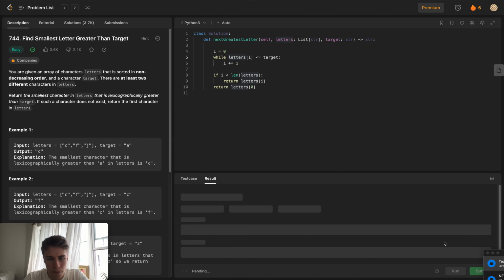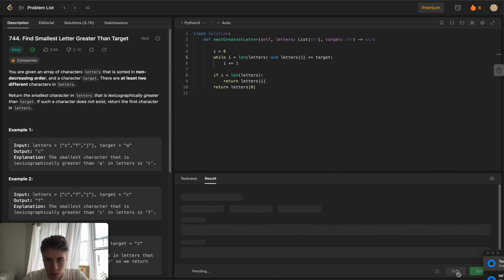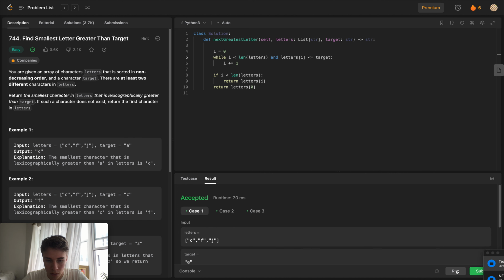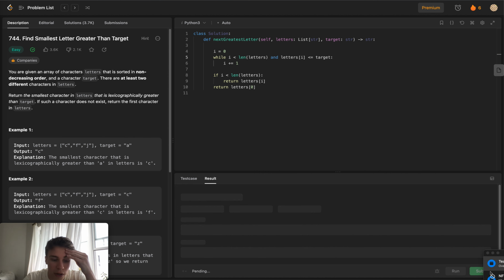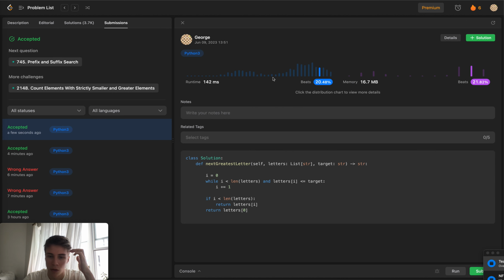Would this work? Index out of range, okay. And so the other condition is i is less than len of letters. But why is this significantly faster than what I did? Maybe because you don't have to reverse anything, but no, see, it's not much faster.